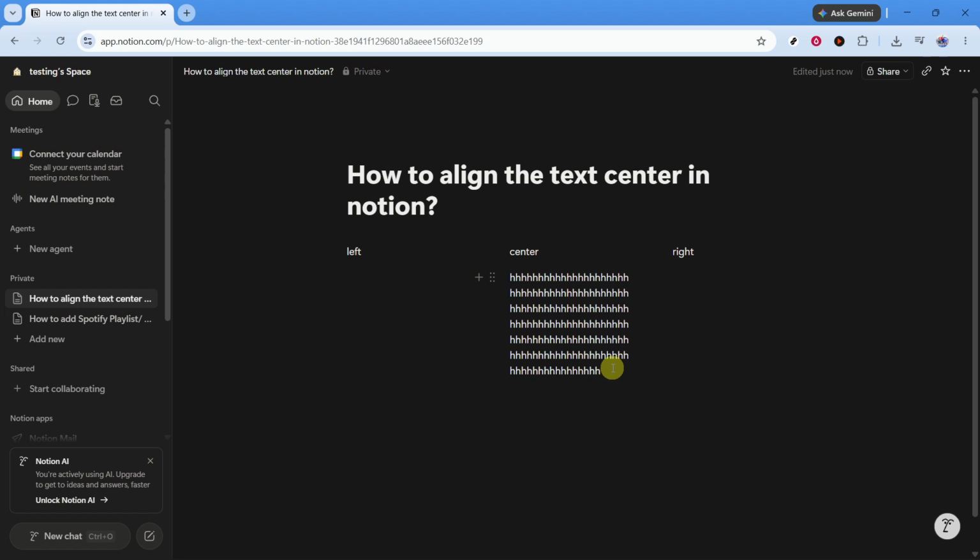So to quickly review, create a new page, insert a 3-column layout, leave the left and right columns empty, then type your text in the middle column. That is the simplest way to create centered-looking text in Notion. That's it. You have successfully completed the process. Your setup should now be working correctly.